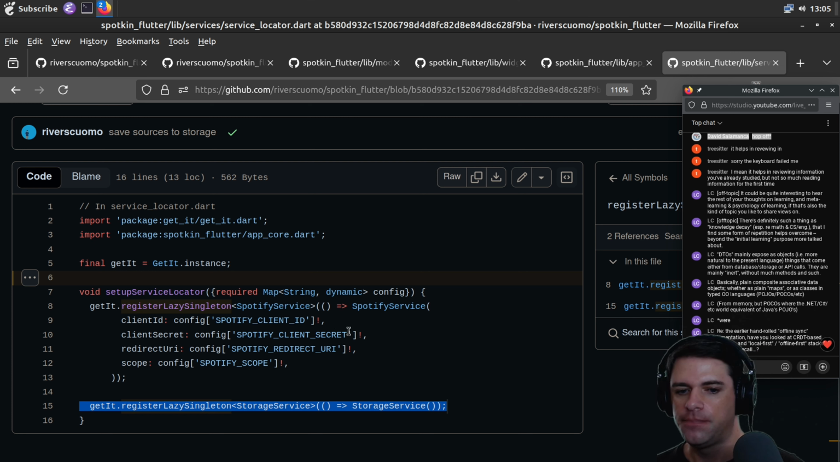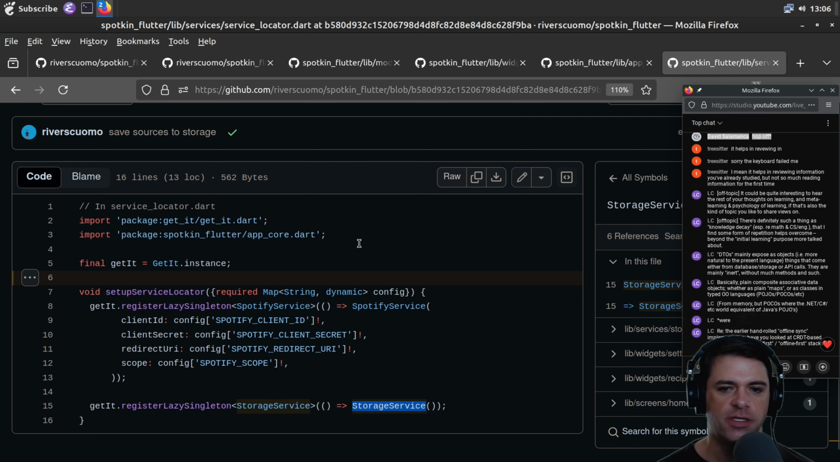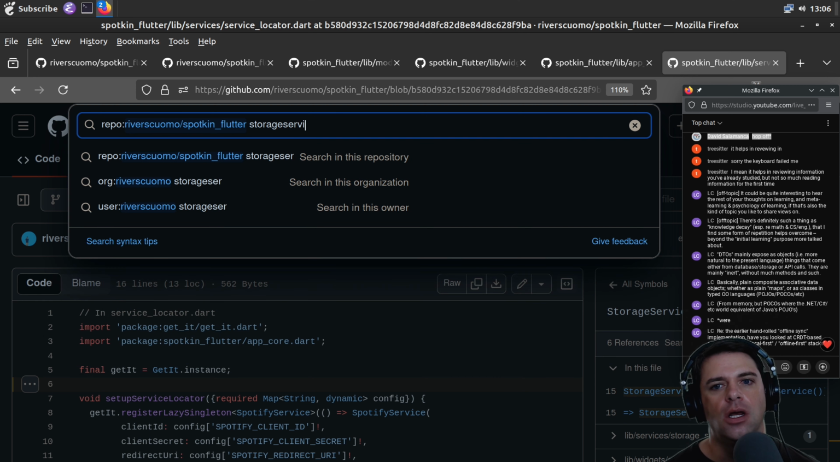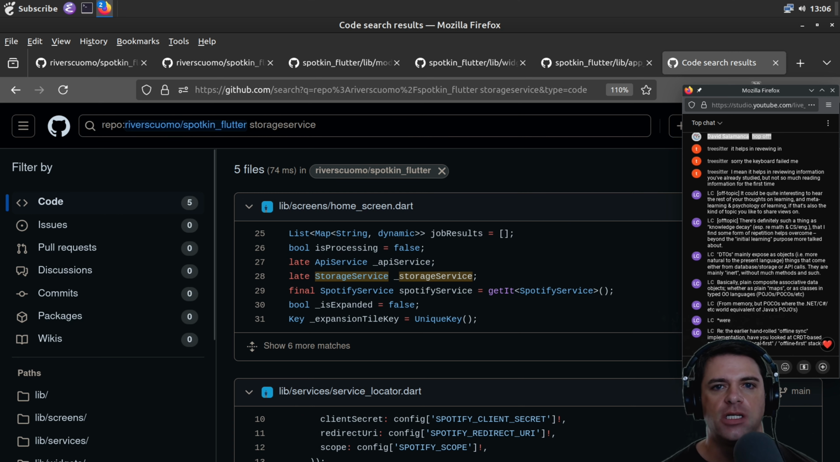And we also register a lazy singleton for storage service. So storage service is presumably going to store stuff on disk. I'm not sure really what there is to store on disk for the web front end. Conceptually, okay, yeah, I do know it.